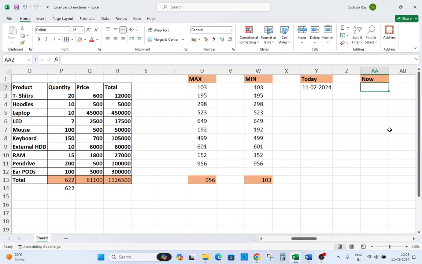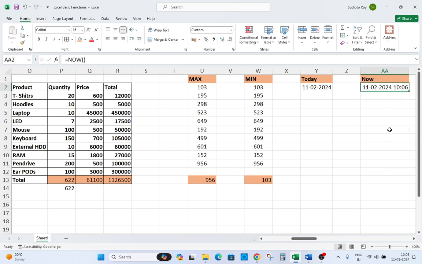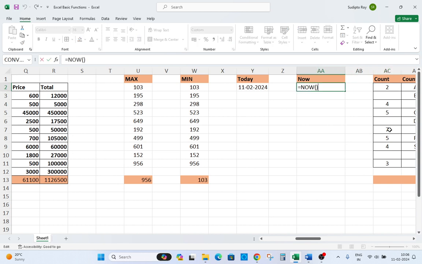Now what is the difference between the TODAY and the NOW function? The NOW function, I'll just show you how it works. NOW, just close and open parenthesis. It gives you the date and the time also. At the time of recording this video, it's 11th February 24, and the time is 10:06 a.m. in the morning. So NOW and TODAY are both very dynamic functions.